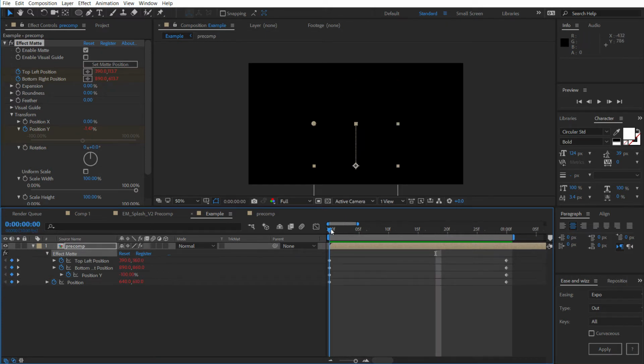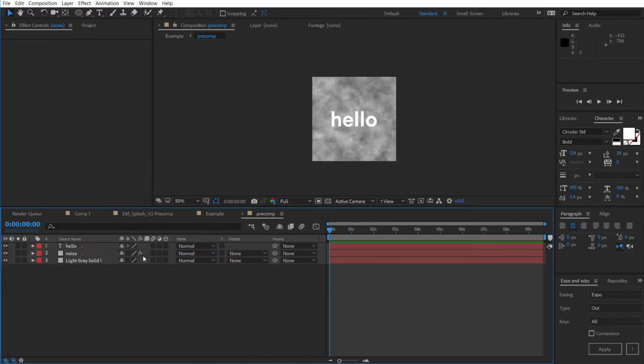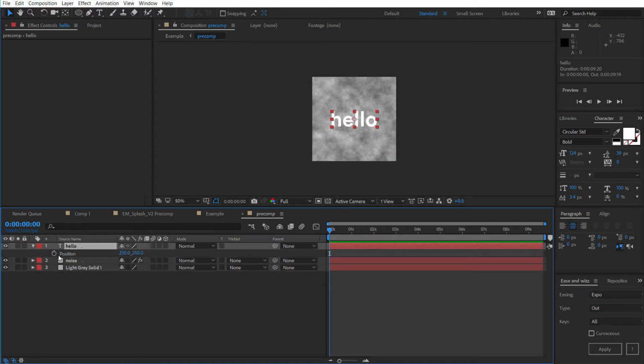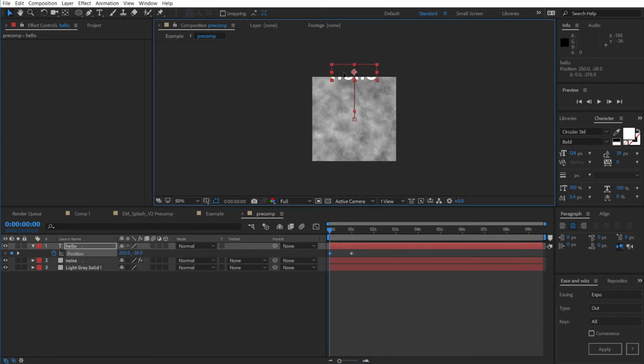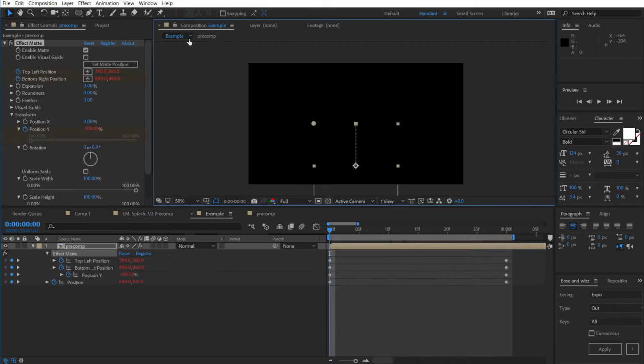We can make this even more interesting if we add some parallax to that by applying position to the text inside. So again, same timings, 0 to 1 second. I'm going to, at the start, make this text appear at the top and then expose that down. And there we've got some nice parallax.